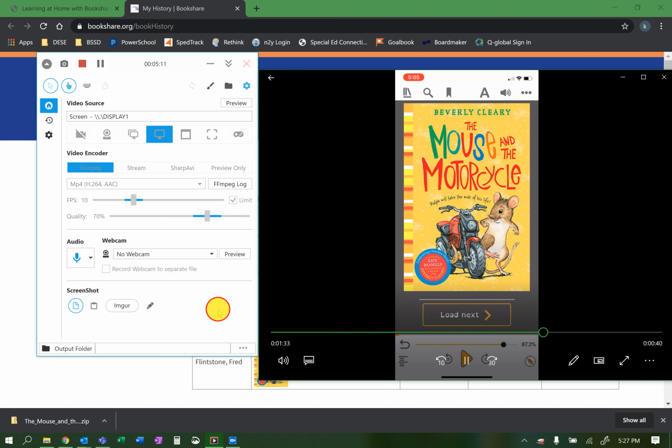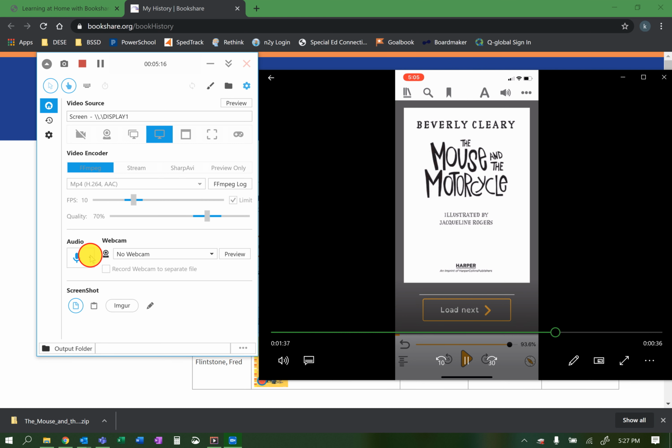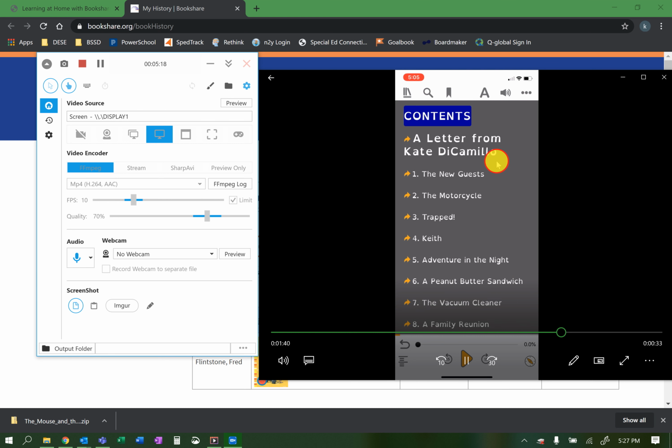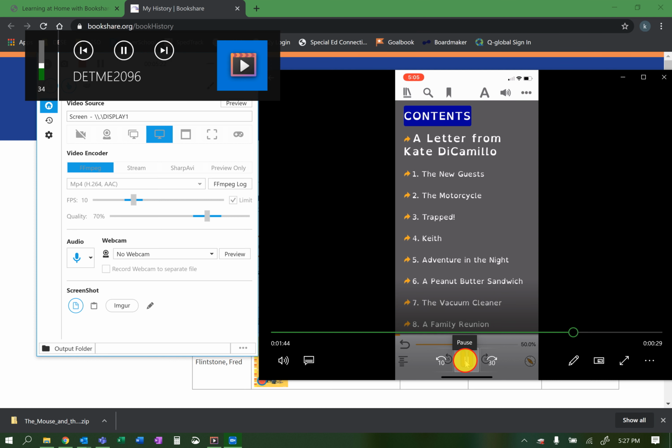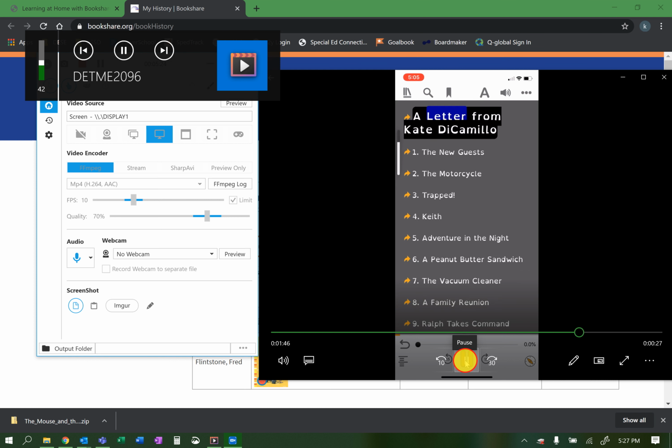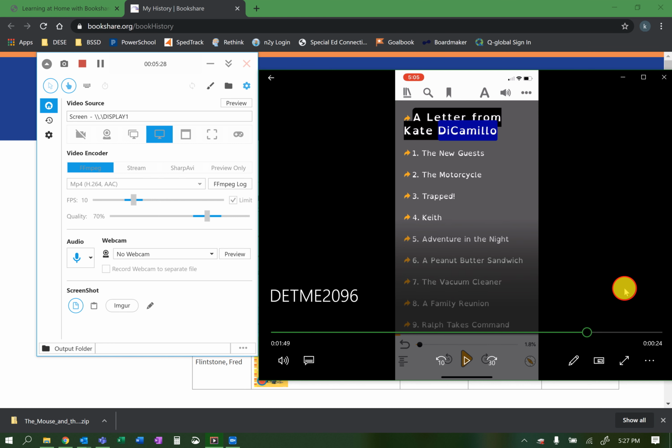And then once it gets started, I'm going to see if I can get it to work. Hopefully it works with the speakers. If not, you're going to hear contents. A letter from Kate DiCamillo. That's probably the best voice we have.